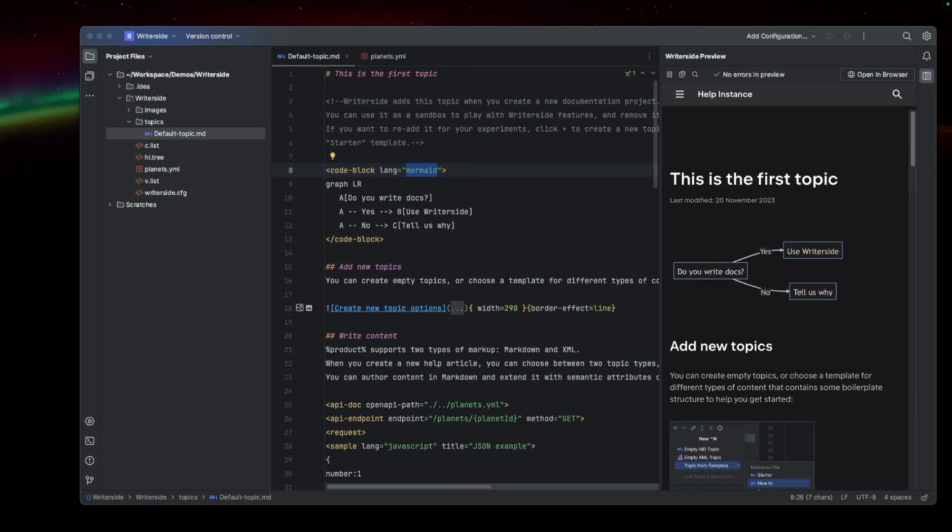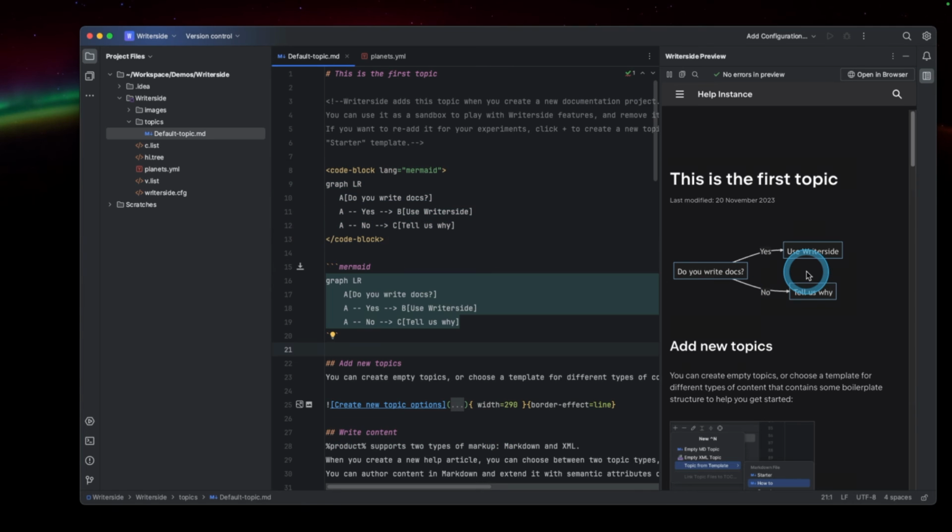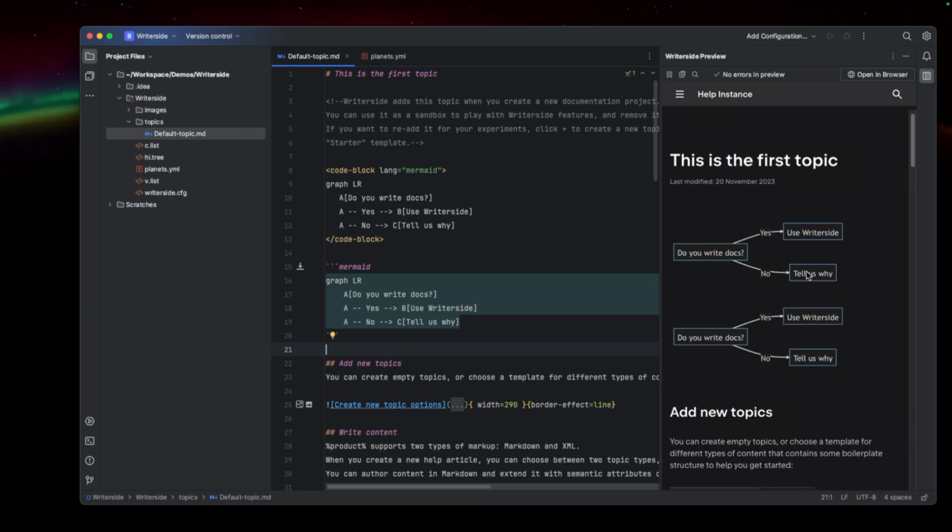And this is shown by if you do this in Markdown instead, it's just a code block. Hence, there was actually no change there. Maybe just to prove the point, we should see the same diagram twice.